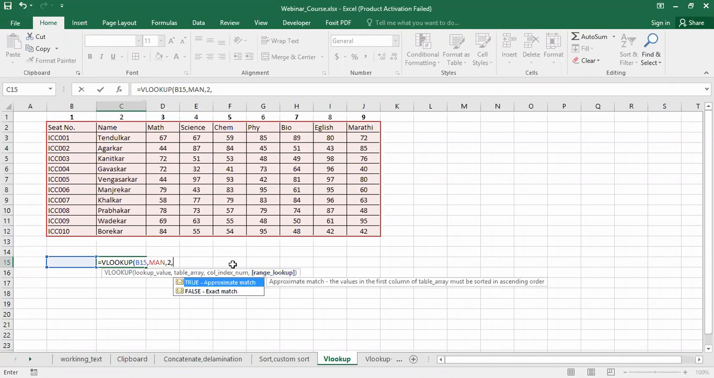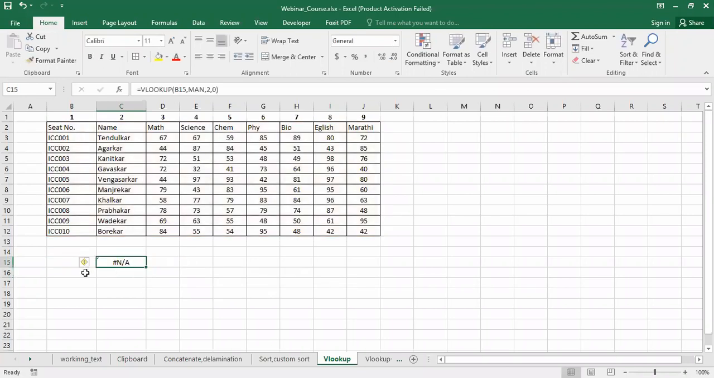Now range lookup, whether you want an exact match or a false match. So that doesn't matter so much, we'll see the use of that also. So let us put 0 for exact match. I want exact match. Enter. Okay. So it is not going to show anything because we have not put anything over here. Let us say I will put here ICC 001. What happens? Now this name will appear. So if I change this, say from 1 to 7, what happens? Check out Khalkar.